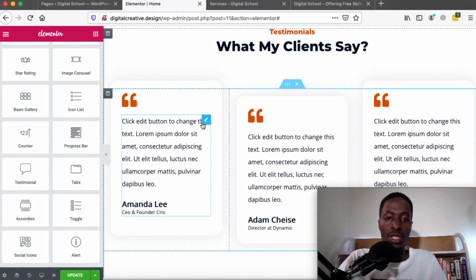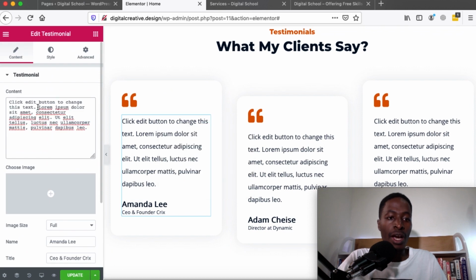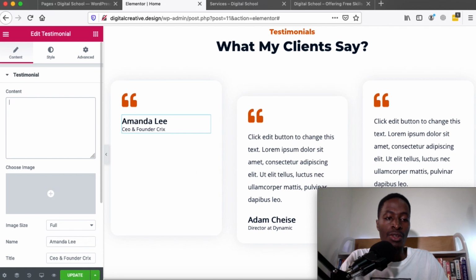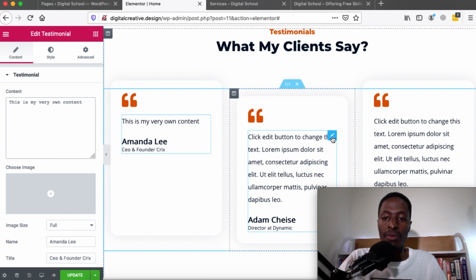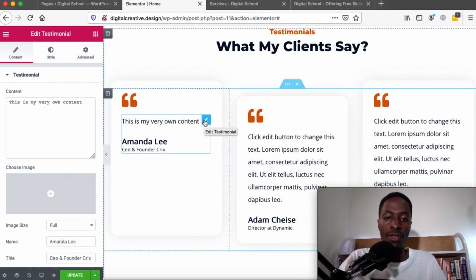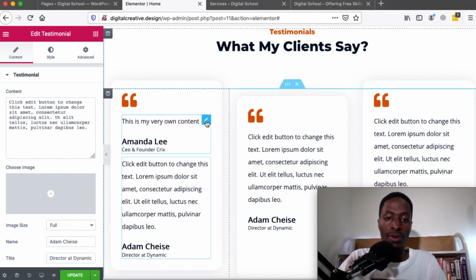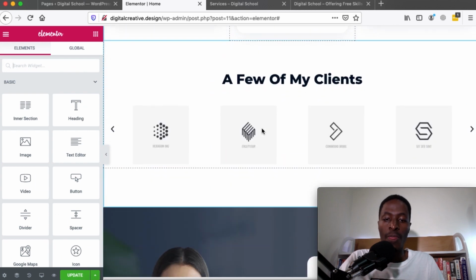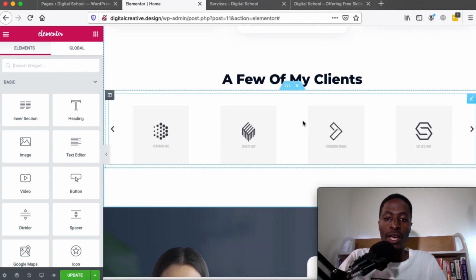So the other thing is that we can make changes to this text here by clicking over here and edit whatever is in here. You can delete, you can write your own kind of content. This is my very own content, or you can simply just copy and then you come over to this section and paste, and then you'll have the content from the other section pasted to this other section. You can make changes to this here.